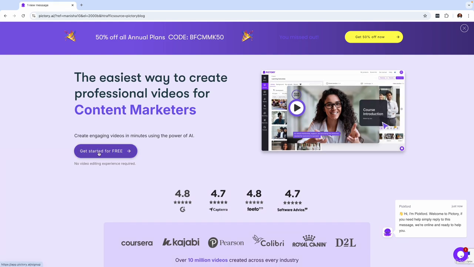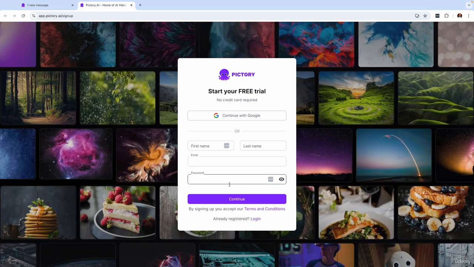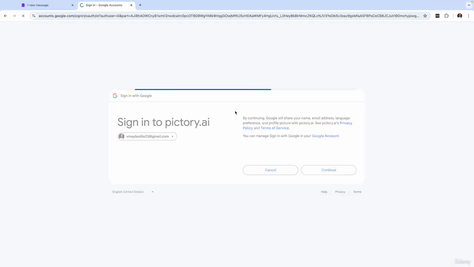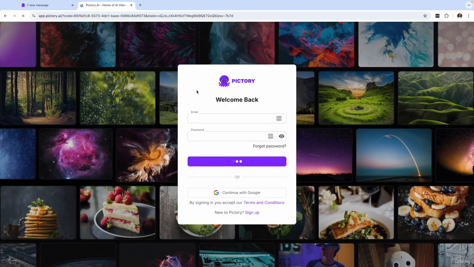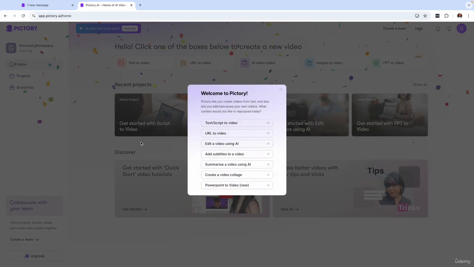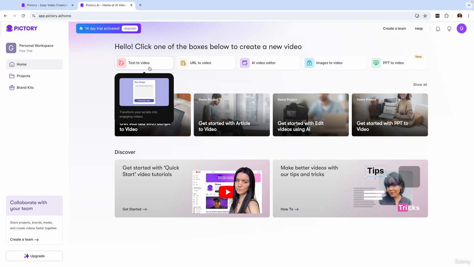So I can simply click on this Get Started for Free, and here I will click on Continue with Google to create the free account. Let's just go ahead, boom. And then it asks why you want to use Pictory. For personal use, you can select any of the options, that doesn't matter. Here you can see you have a lot of options, like you can convert any text to video, URL to video, and plenty of other things.